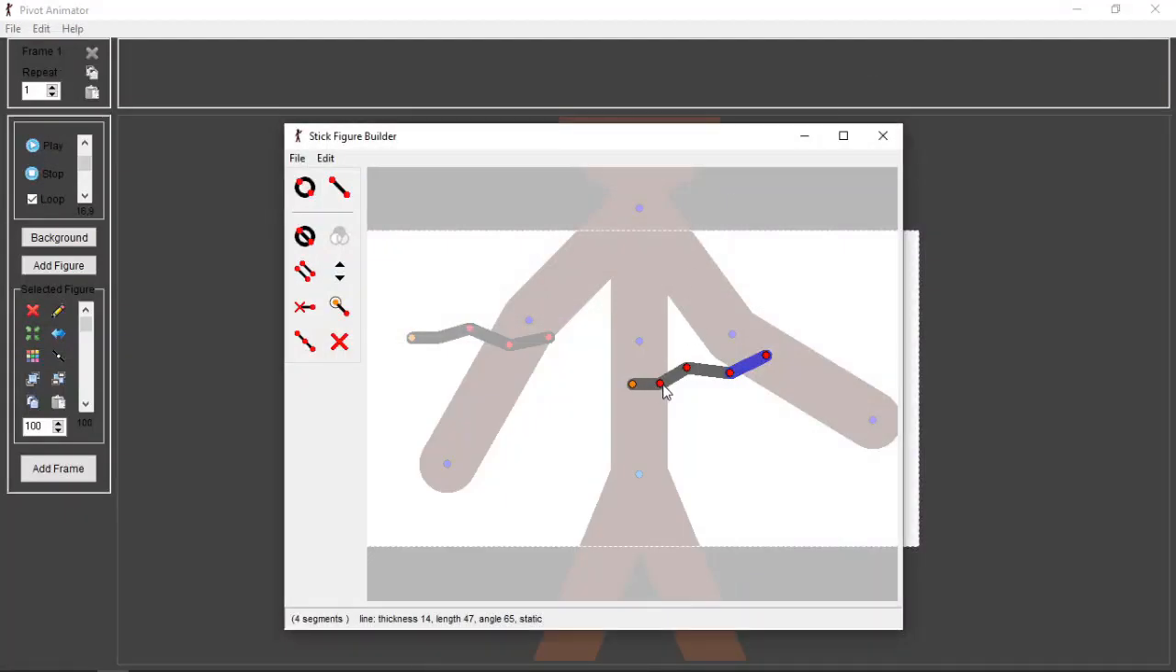So yeah, basically this is to move the segment, this is to move the individual nodes. And if you want to make a ground, for example, this has got to be dynamic. If you press here, if it's gray it's static, if it's blue it's dynamic. So this will be dynamic. If you want to make it static and it won't move, that's how it's going to be.